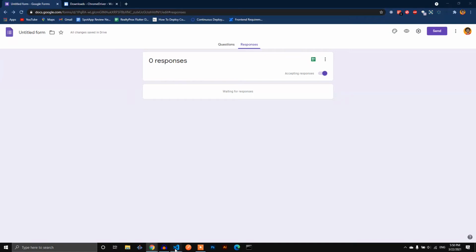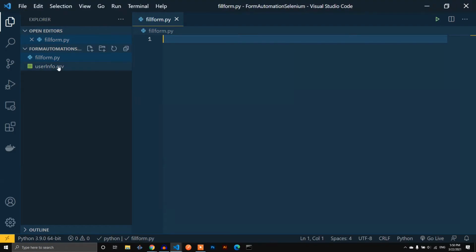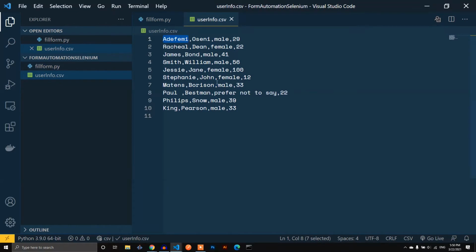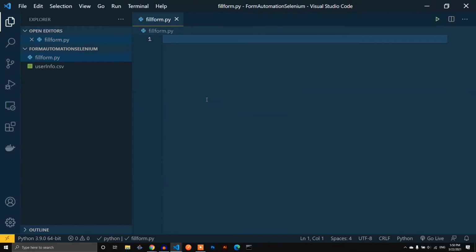So let's now access our code to implement this. So we have a clean sheet. I created a folder for form automation. Then I created a file with the file name. And as you can see, here is what we have so far. And also I've brought in the user info CSV we are going to be automating here. So here it is. And let's get started.